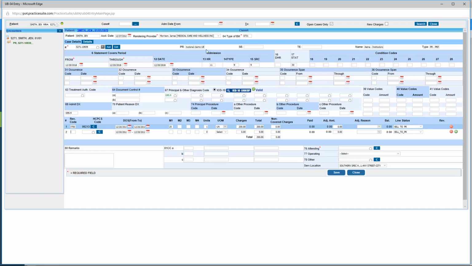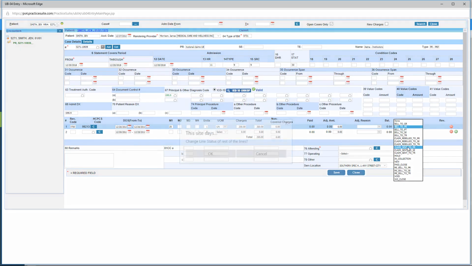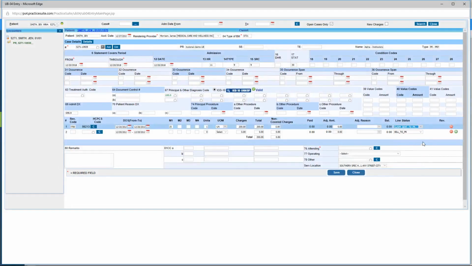So this is an insurance claim. You will always have the first status as bill to PR. When the batching is completed, the system will change it to claim sent to PR. And when you want to rebill anytime, you would change it to rebill to PR. And after rebilling, post batching, the system will automatically change to claim rebilled to PR.